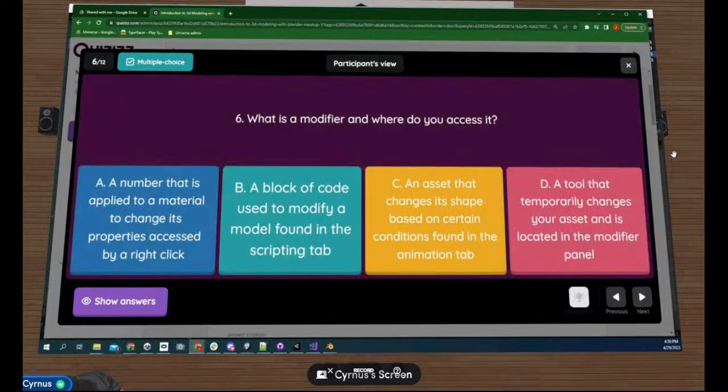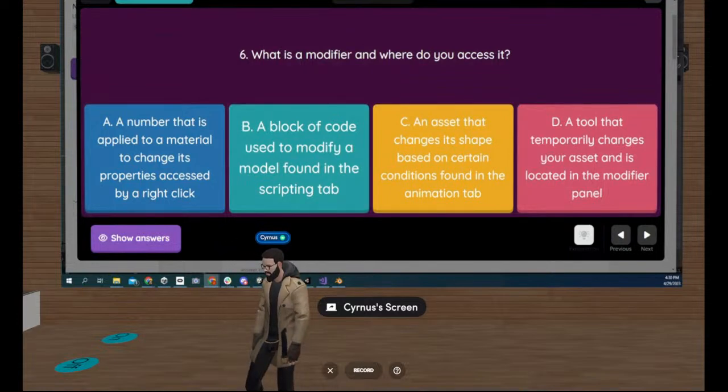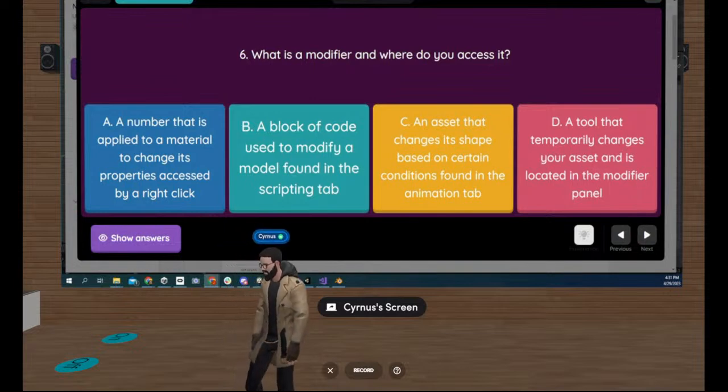Okay. What is a modifier and where do you access it? A, is it a number that is applied to a material to change its properties accessed by a right click? B, a block of code used to modify a model found in the scripting tab. C, an asset that changes its shape based on certain conditions found in the animation tab. Or D, a tool that temporarily changes your asset and is located in the modifier panel.